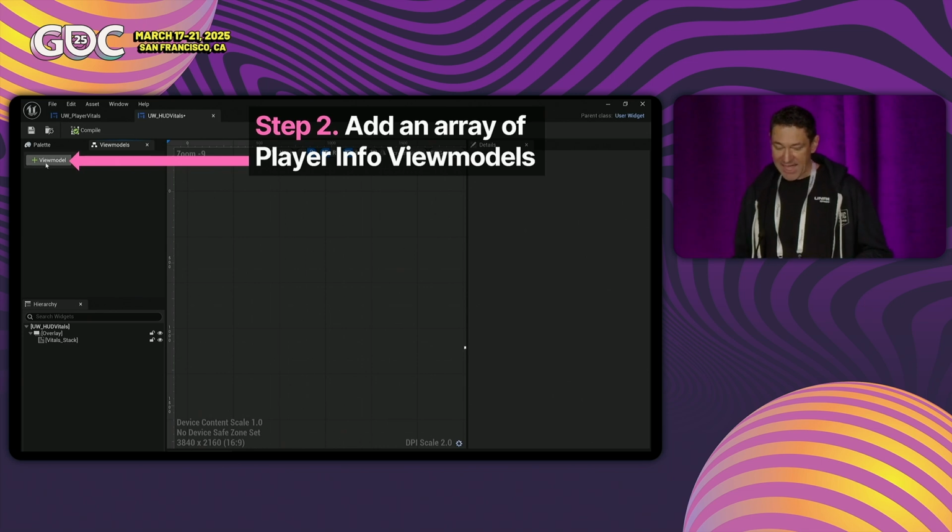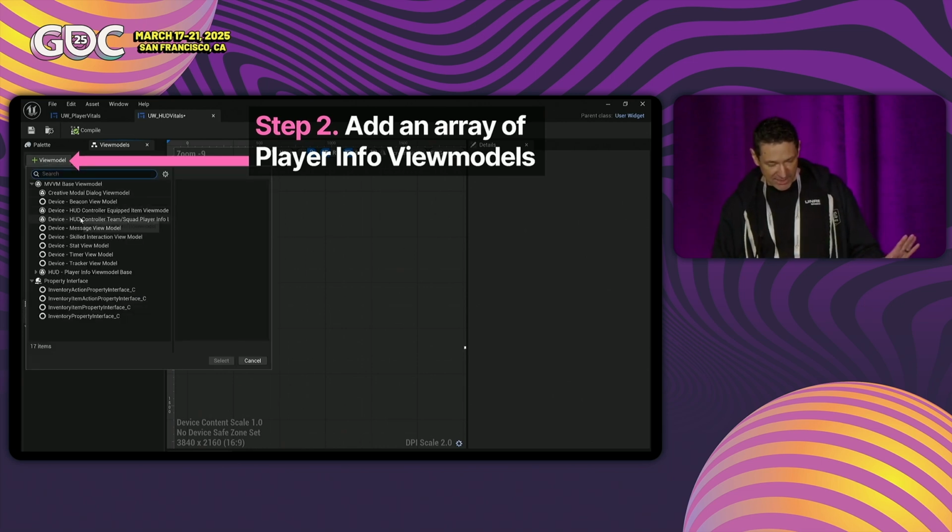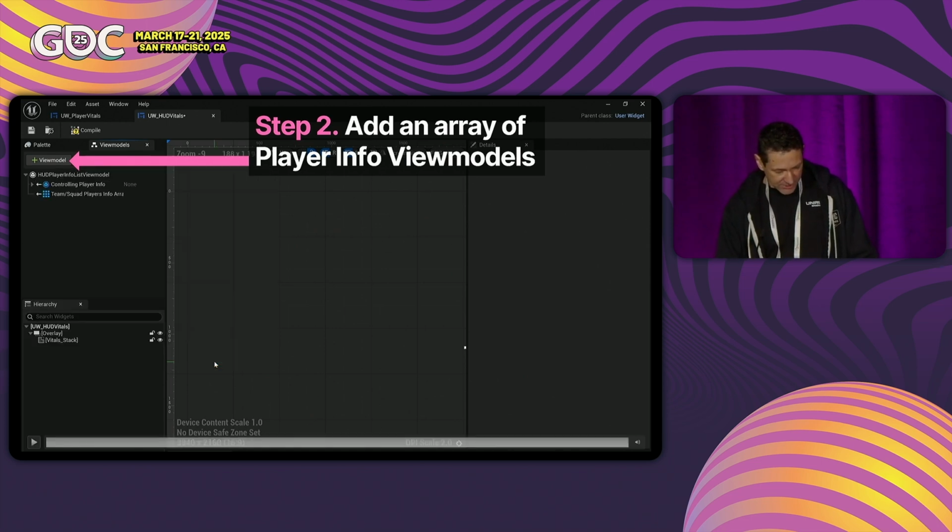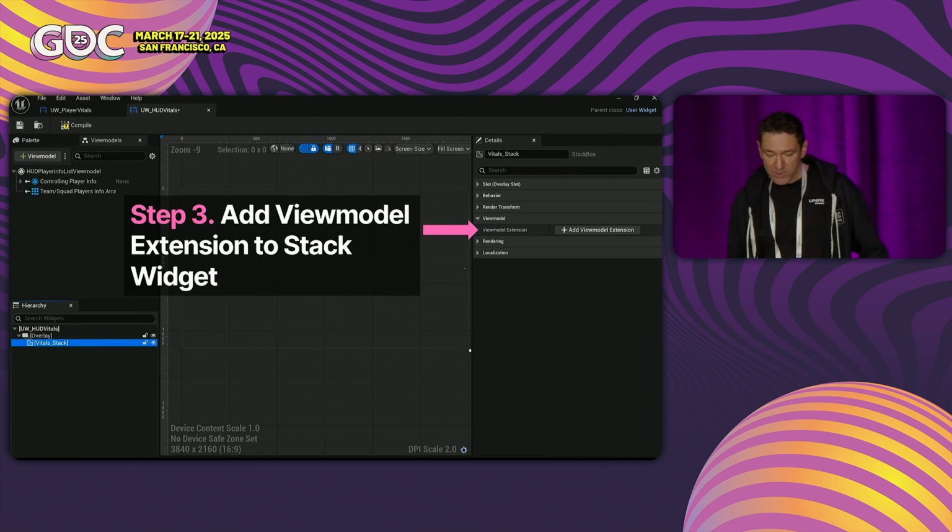The next step is to add an array of player info view models. So that's what's happening on the left. We're picking the player information view model, and it has this array of your team. And finally, we need to add the view model extension to the stack widget. So this is our root widget. Here's our stack box, and we're going to add this view model extension by clicking that button.